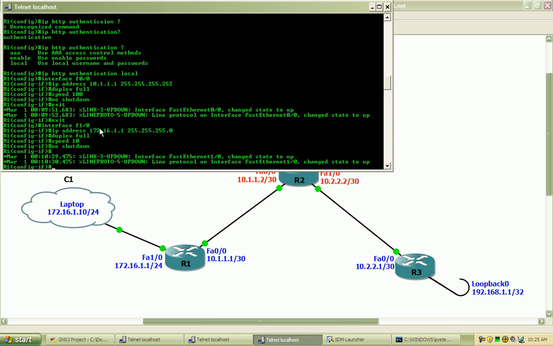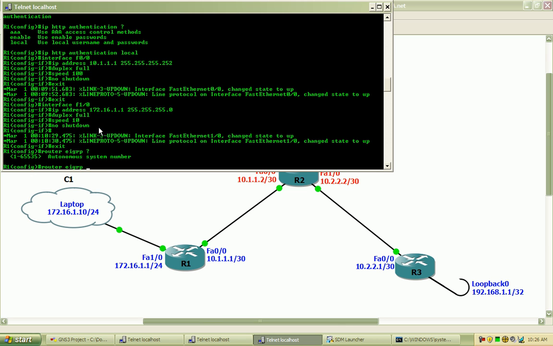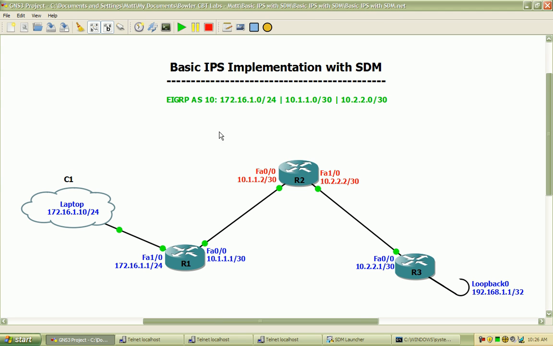So we'll bring up router 1, exit out of interface configuration mode, and enter the router EIGRP mode for autonomous system 10, as we have shown here in the diagram.